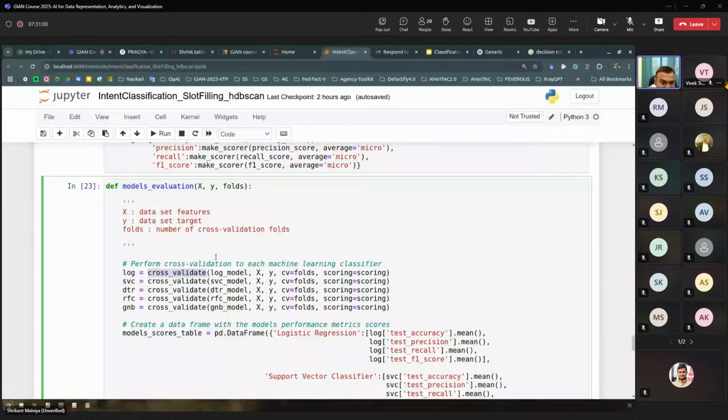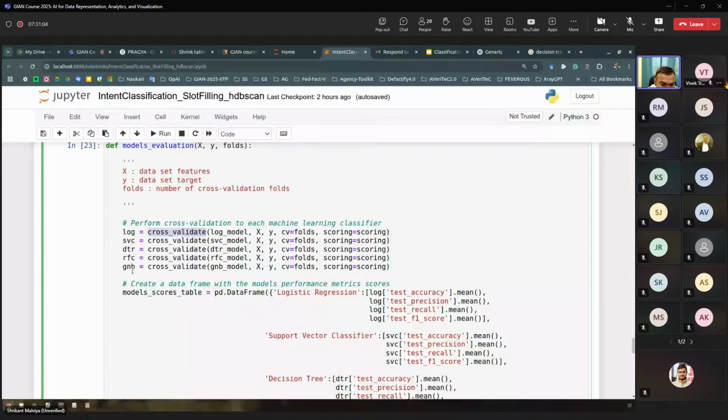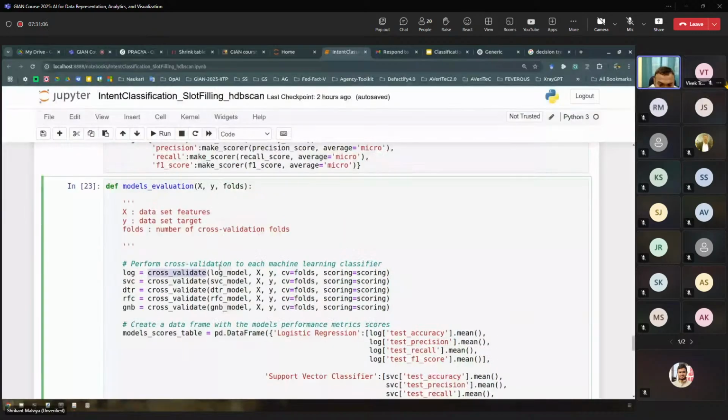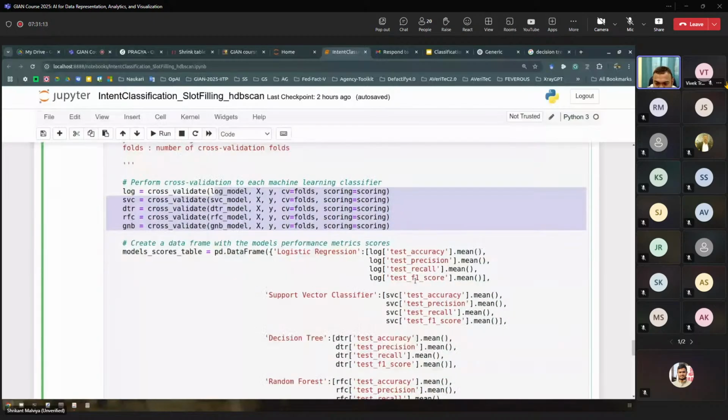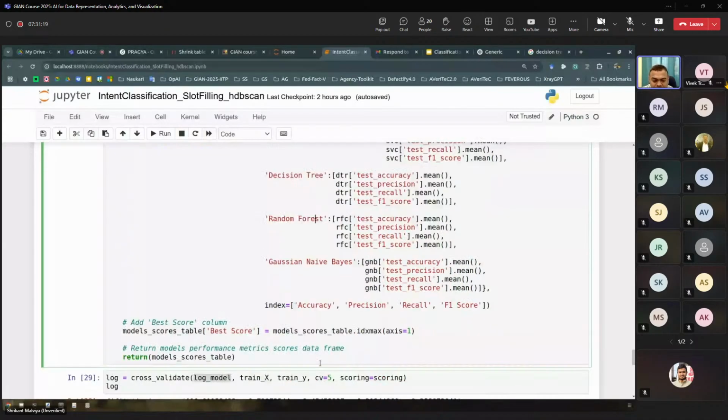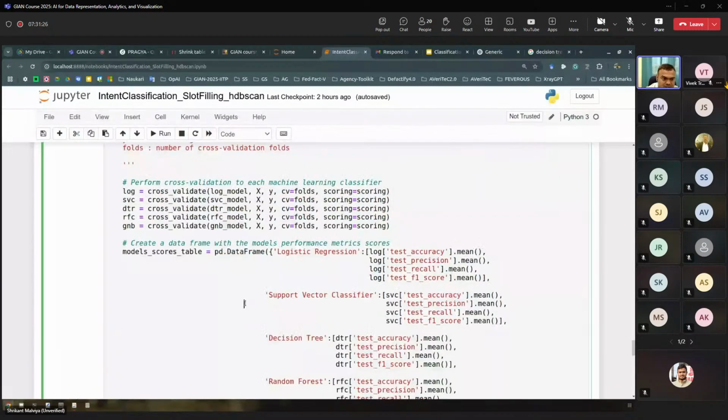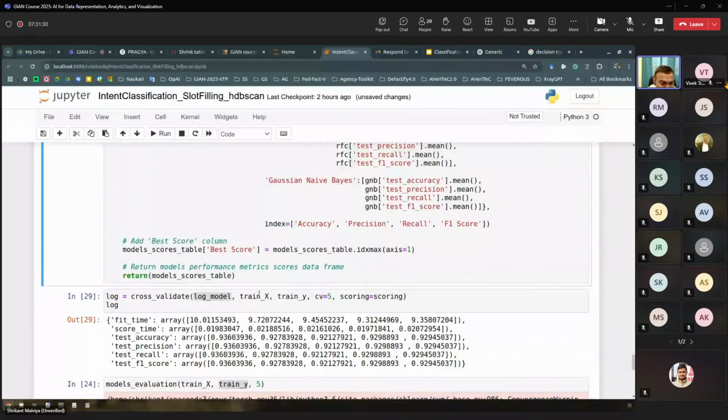Okay, so it will do the cross validation on all the models that we have initialized, and we'll find out the testing accuracy, the precision, recall, and F1 score for each and every model, and then we'll print and find out which model is performing better. Okay, so we'll execute this one. Yeah, so this function is loaded.